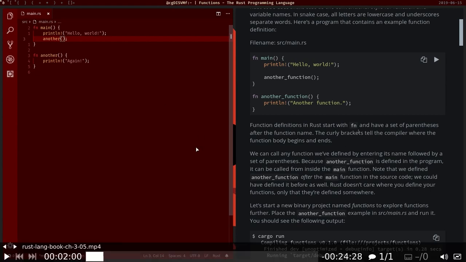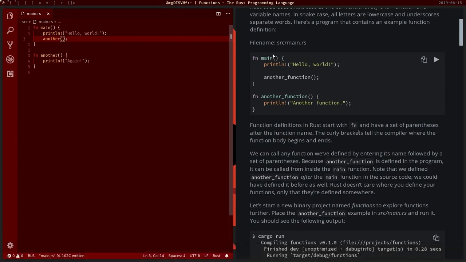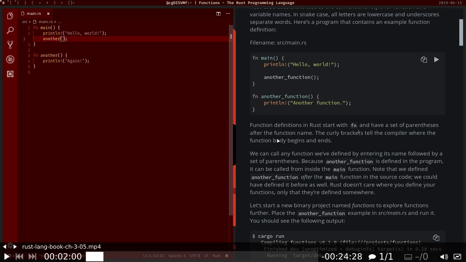Oh, look, my cursor was here. Where was I? Okay, here's snake case. All letters are lowercase and underscores separate words. Here's a program that contains an example function definition. So we've got the println macro printing hello world, and then another function, and another println. And of course I changed things.